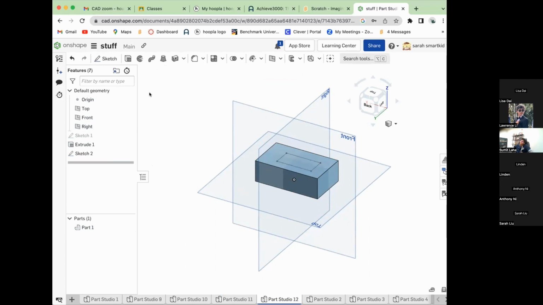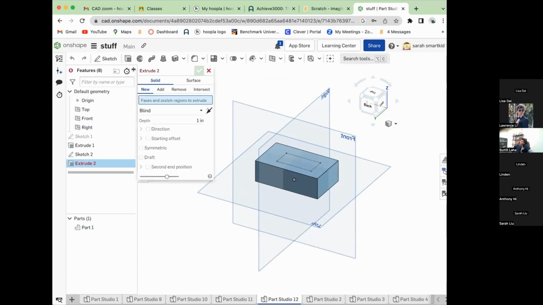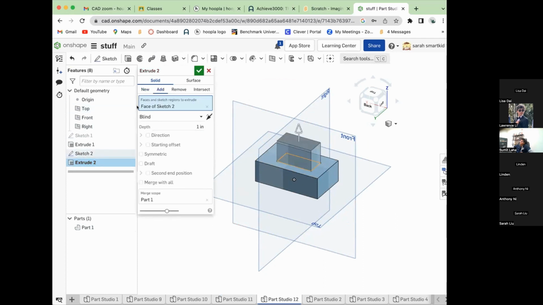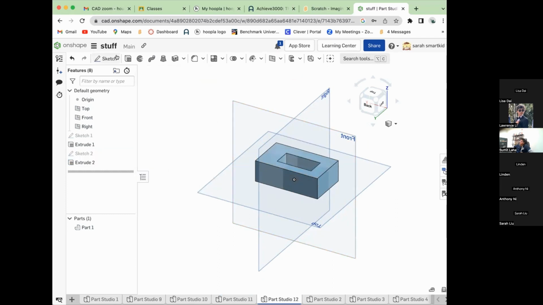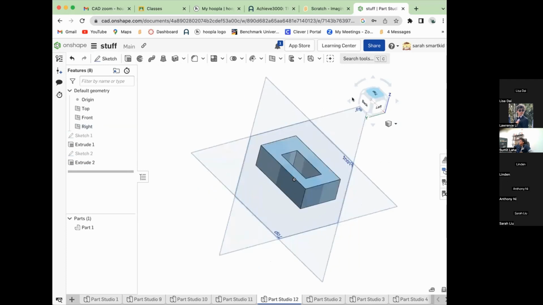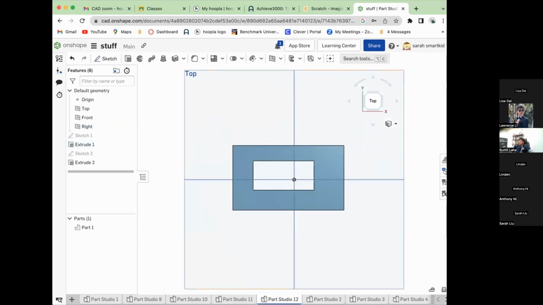And then we can check mark and extrude. And then click on the small rectangle, remove, and check mark. And there you go. Now you can click on top on that cube. So now we have a full hole, right? Okay, thanks. So good. So we're all here.